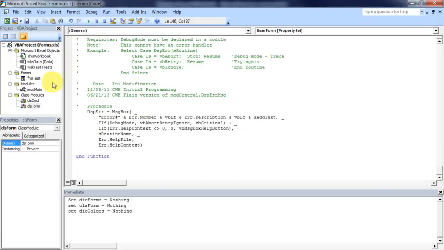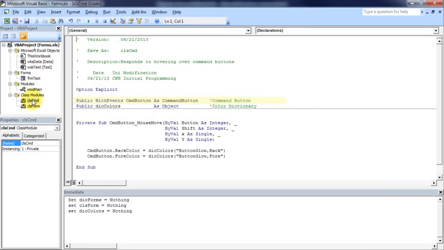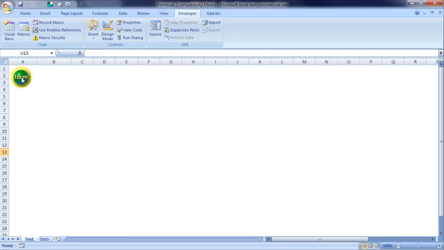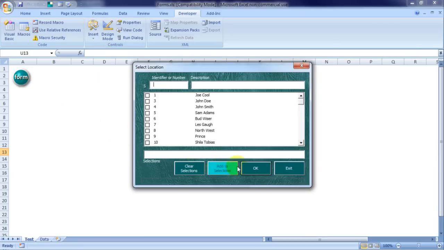Our second object is just a few lines of code. It handles the command button glowing effect. The WithEvents keyword enables this class to respond to any events any command button can respond to, and the mouse move event sets the glow color when the mouse moves over the button. Once we have these two classes in our project, adding color and glowing buttons is easy.